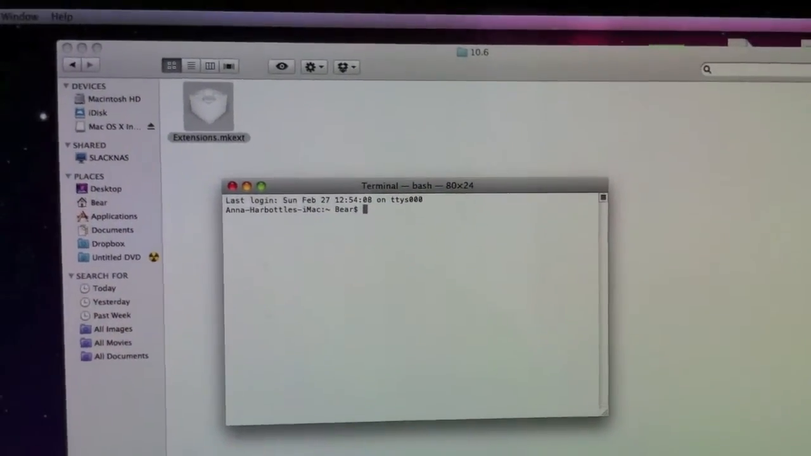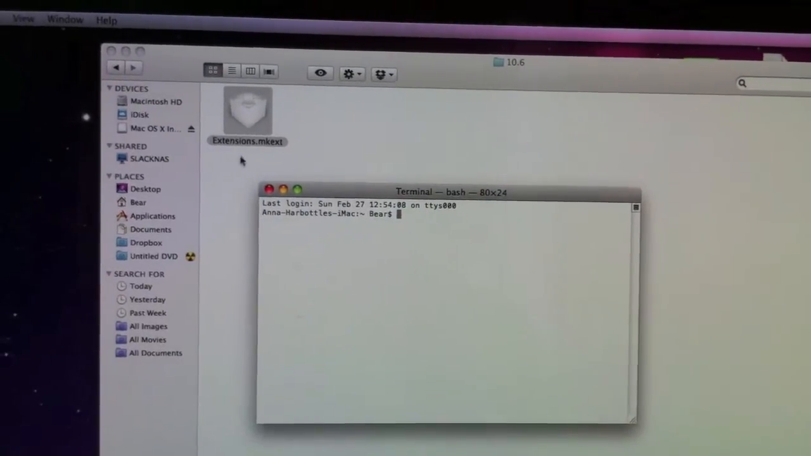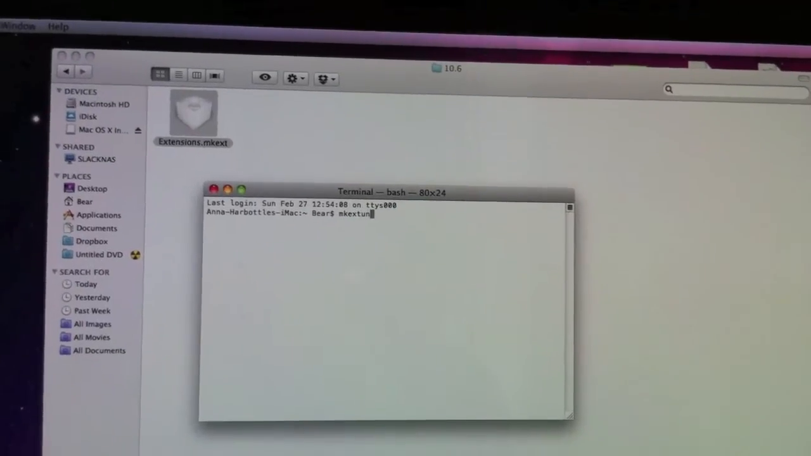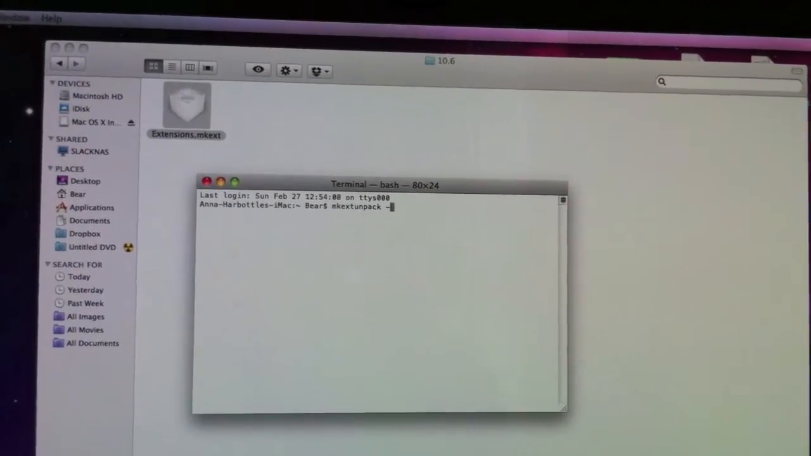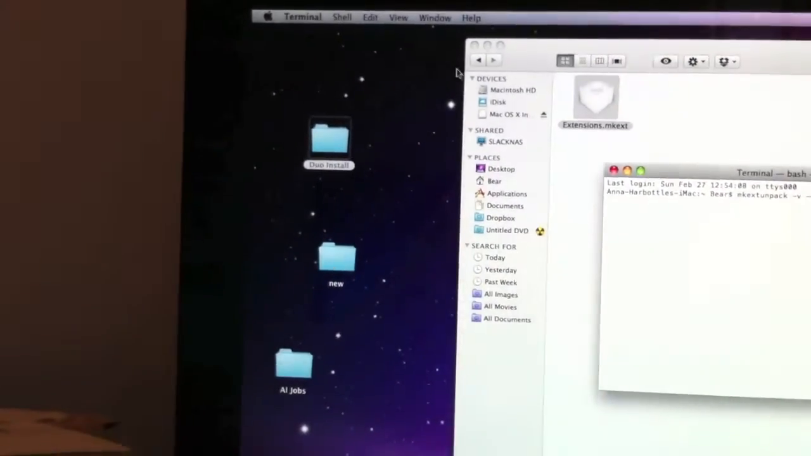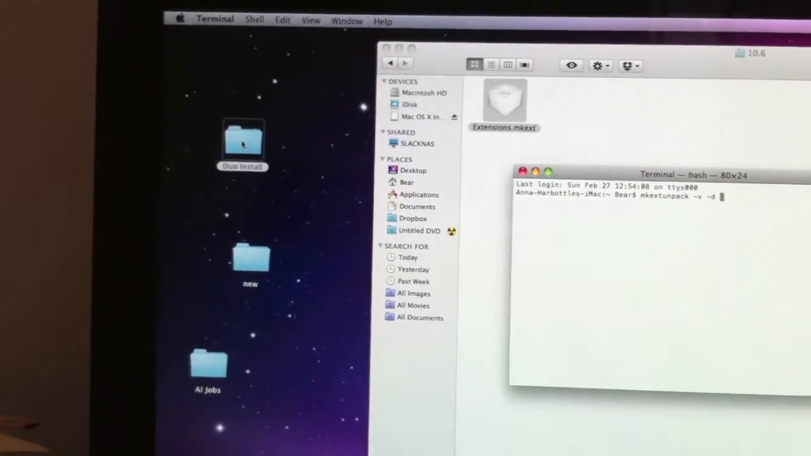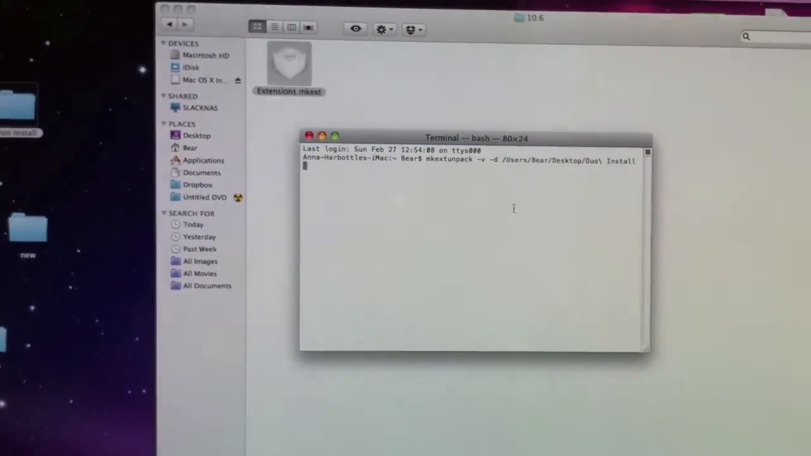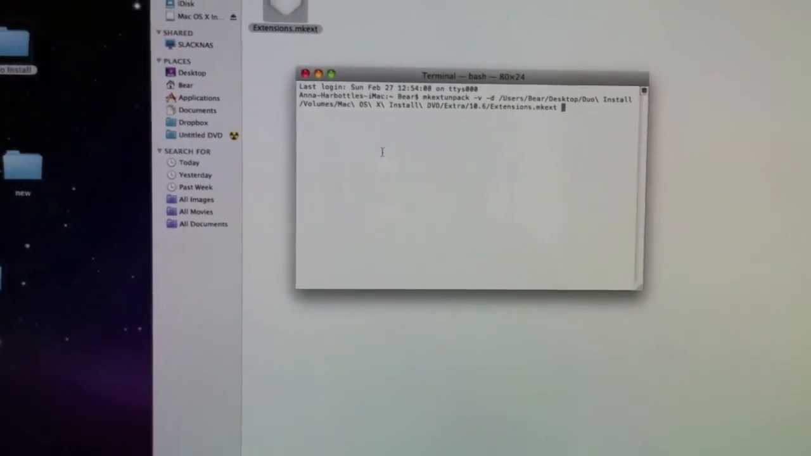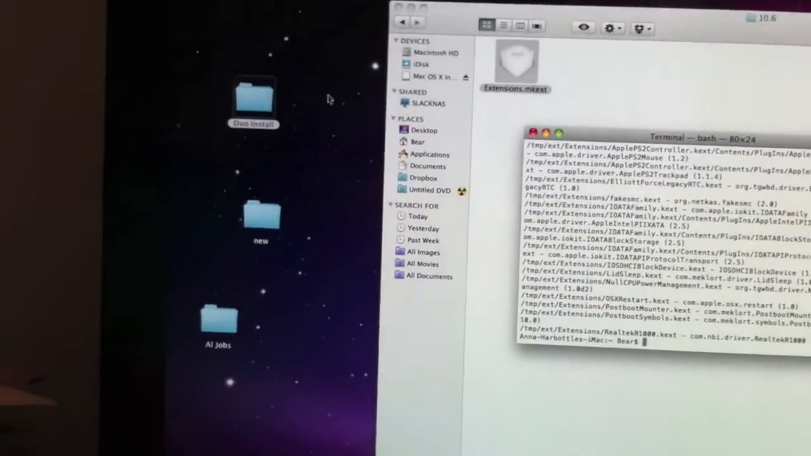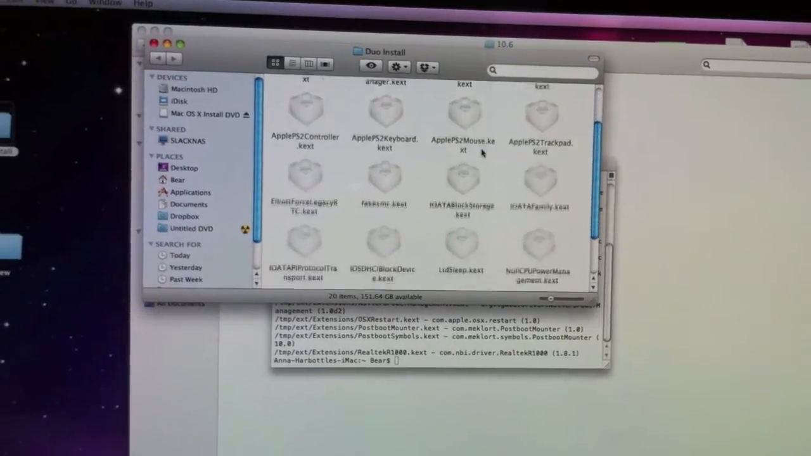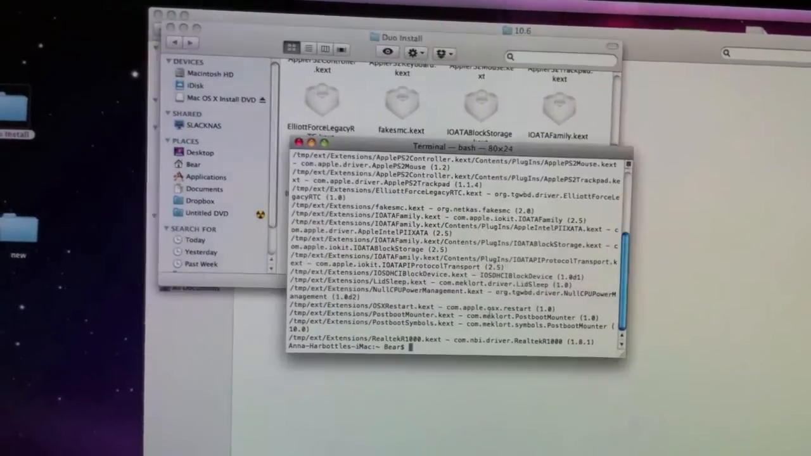Okay, so I've started up terminal with the extensions.kext, and I need to type mkext unpack -v -d. Okay, now on the desktop I've already created my Duo install folder where they'll unpack to, so I'm just going to drag that onto there. Then I'm going to grab the mkext and drop that on, hit enter, and now inside our Duo install it's unpacked all the kext from that kernel.